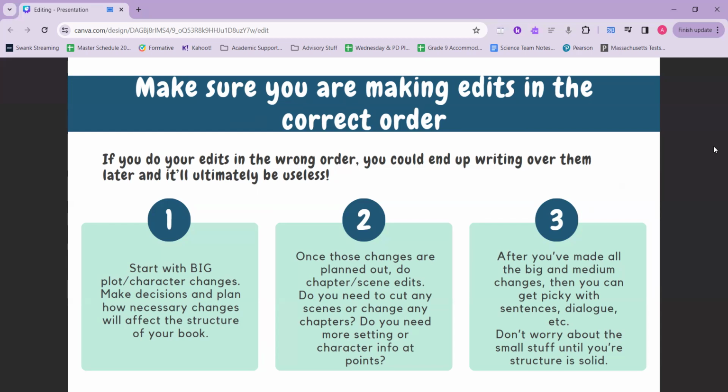Do I need to add more descriptions in here, more character details, more setting information? Does it need more dialogue or whatever? Do I just need to get rid of this chapter altogether? And then once you've done that, you can get even smaller and start looking at how is my writing? Does this dialogue feel right? Does it flow well? Do my sentences make sense? Do I need to start focusing on some grammar?